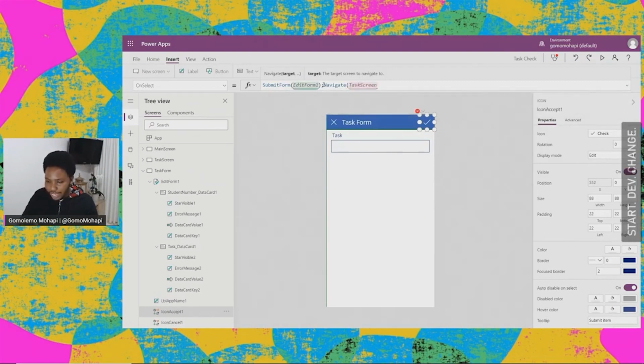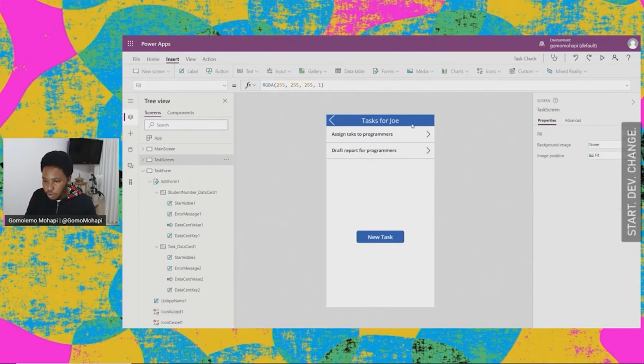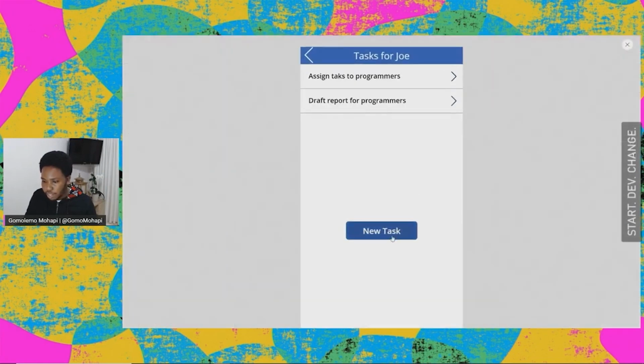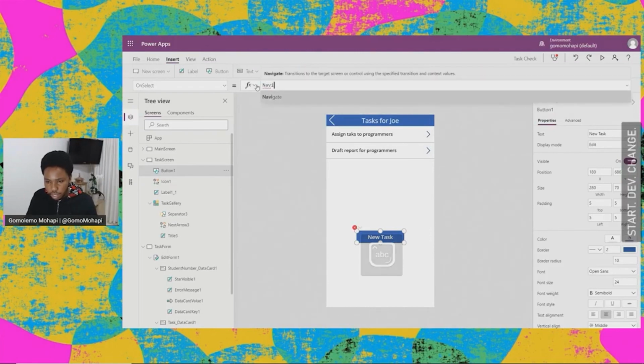so that we can see exactly where the task is coming from. We want to see exactly where the task has been saved, right? So let's actually do that now. Let's go back to Joe. Let's play this. Let's add a new task, right? And again, this button is not working because we actually haven't added the navigation property. Let's navigate to our task.